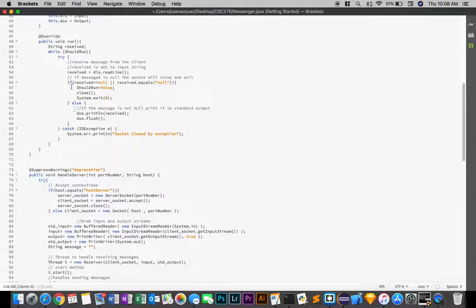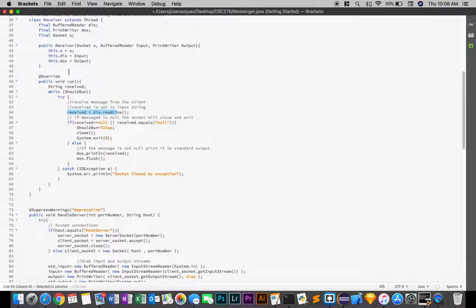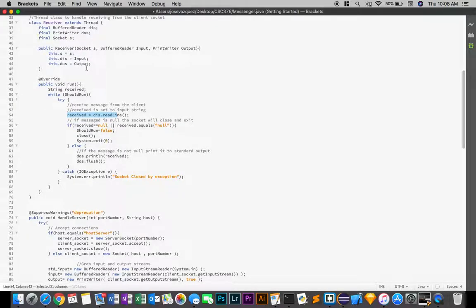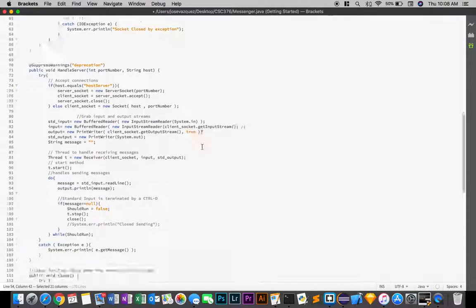Up top, we have the should run up here. This is set to true. While it is true, it will receive messages from the client, and the receive is set to the input string. If the message is null, the socket will close and it will just exit. But if the message is not null, then it will print the output message, the standard output message. And overall, this is also our receiver right here as well. It's just declarations that I used. Overall, this is all the code that I used.